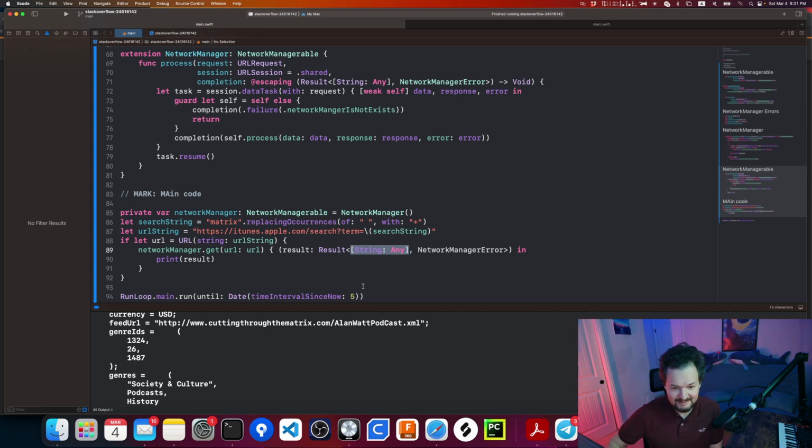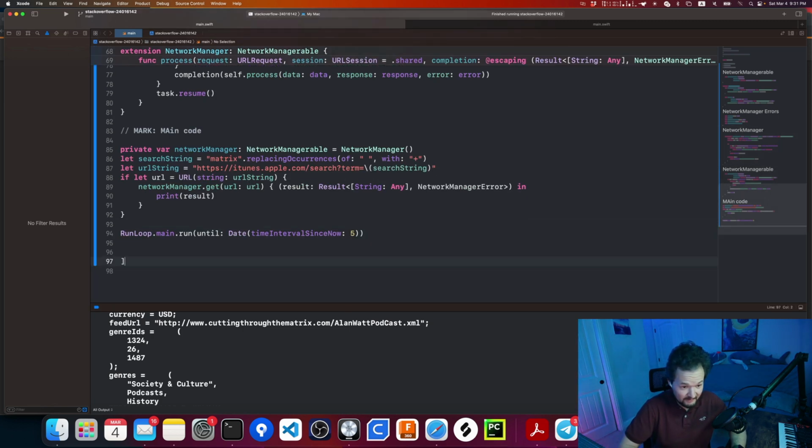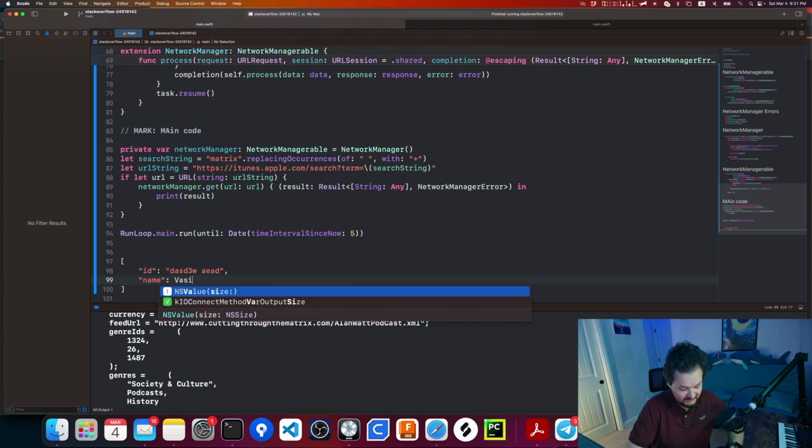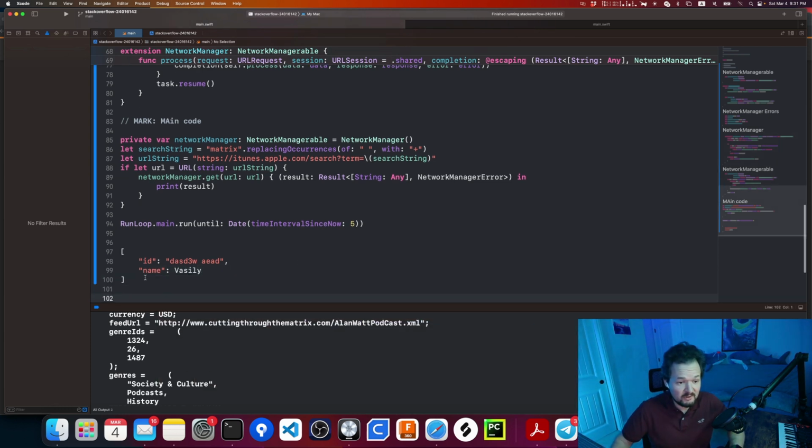So instead of receiving a kind of hash map where we have to use keys, we can directly receive models. For example, we may receive an ID, a string, and a name, Vasily. What is the problem with this? The problem is that I need to remember these keys. If I want to get the ID, I will write something like data ID, and I will get this value.